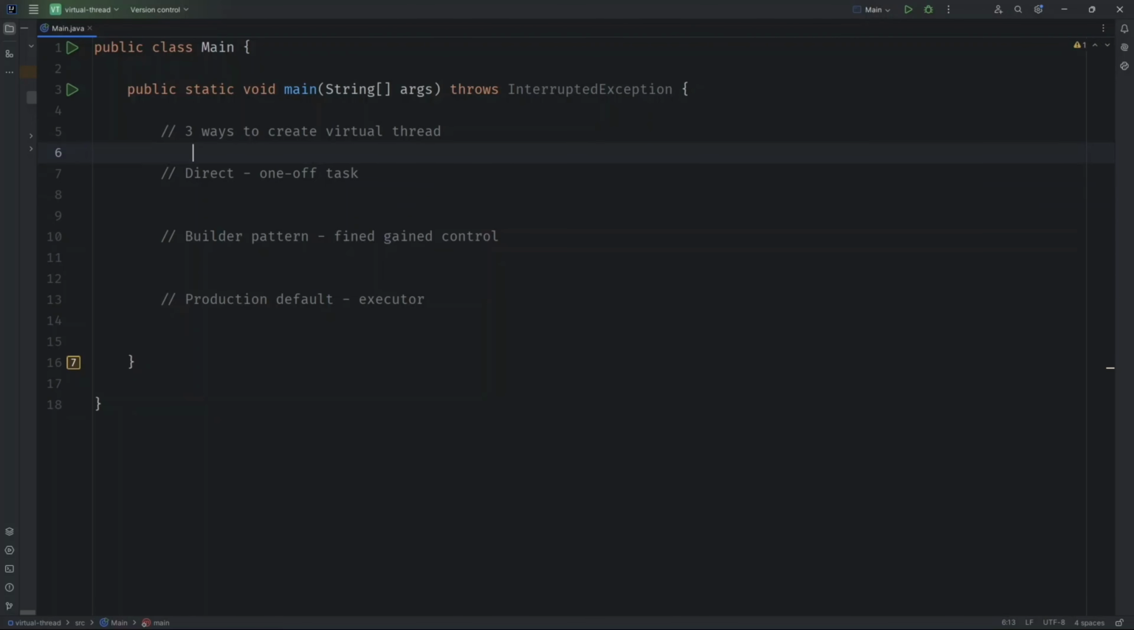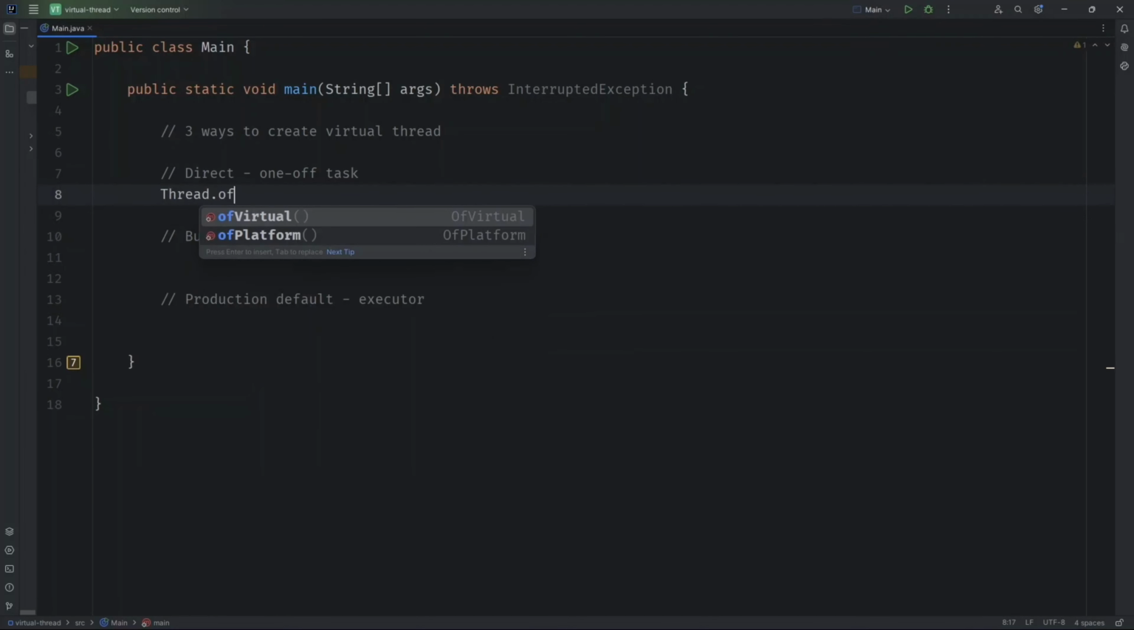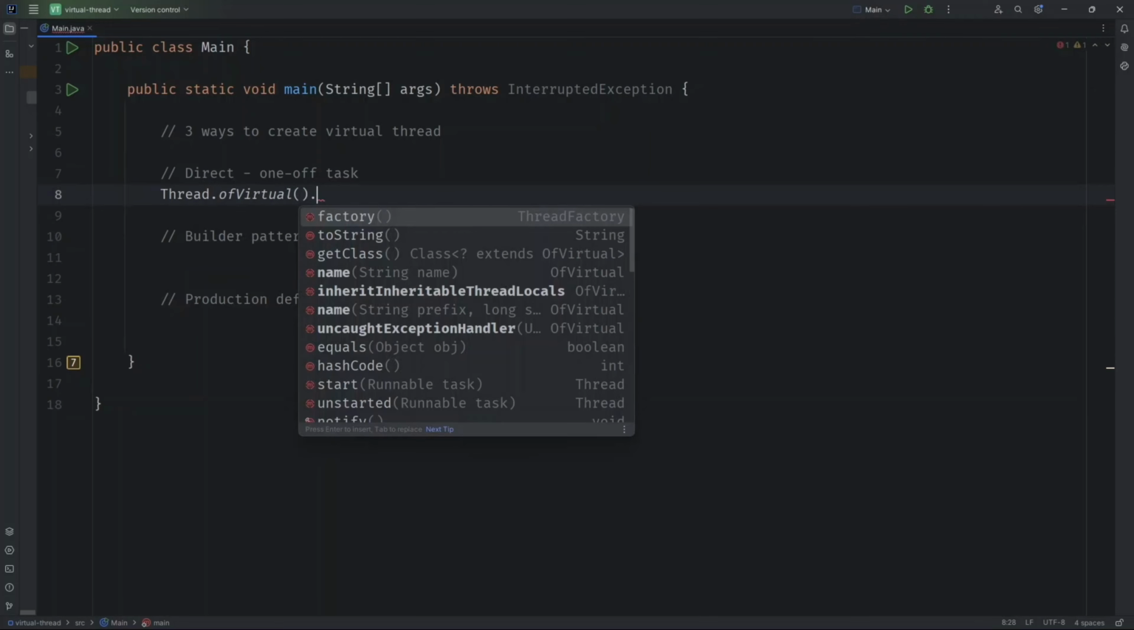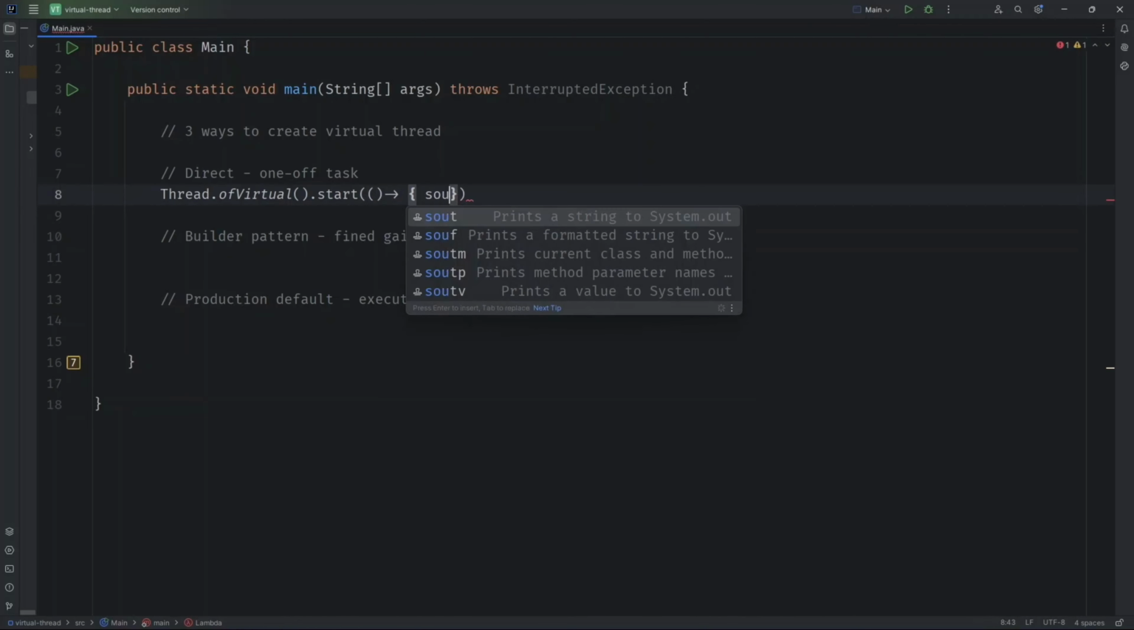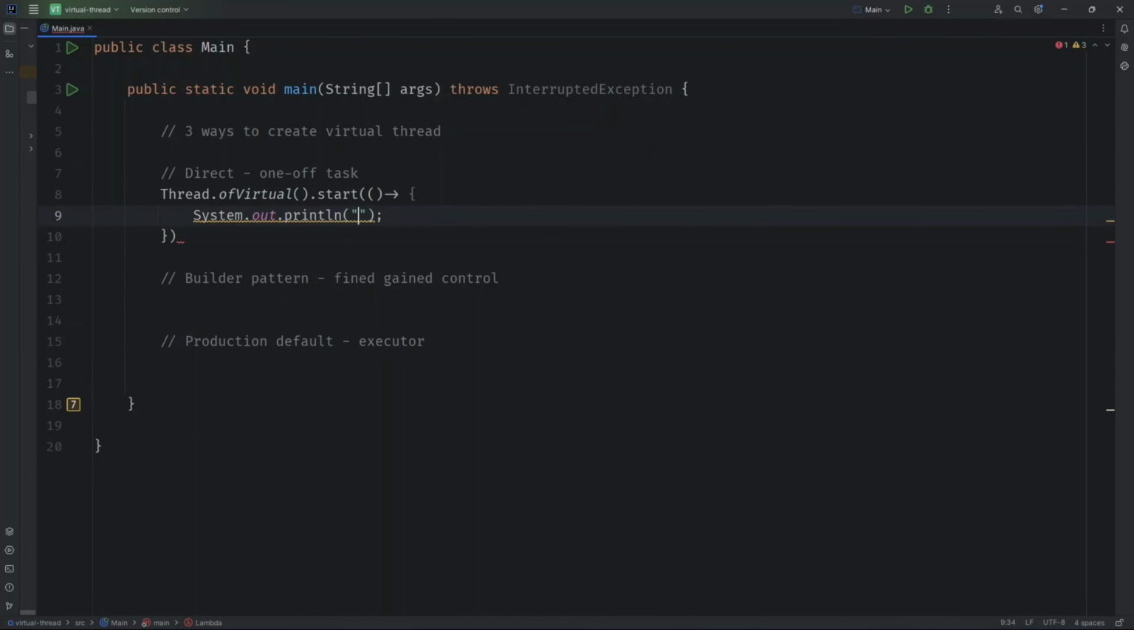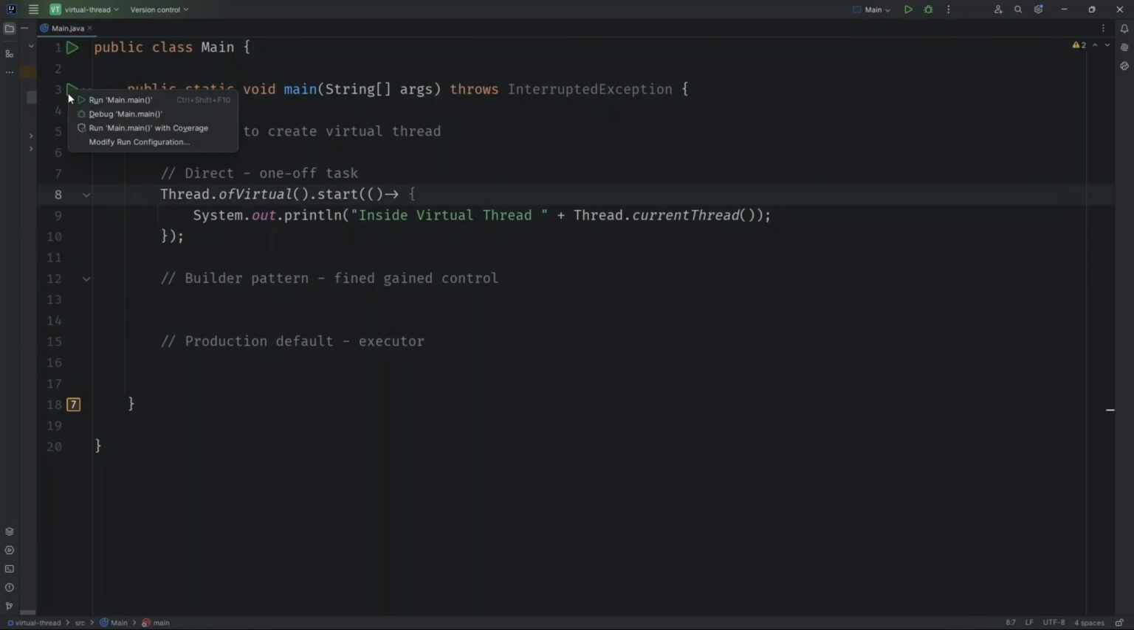Now let's look at how we can create a virtual thread in Java. So there are three ways. First one is a direct way, wherein we can use Thread.ofVirtual. You can see there are two methods, ofVirtual and ofPlatform. We can use ofVirtual for a virtual thread, and then we can simply do start and pass it a runnable. So I'm just going to print the thread name here with some message, say "inside virtual thread", and I'm going to use Thread.currentThread. Let's try to run this and see.